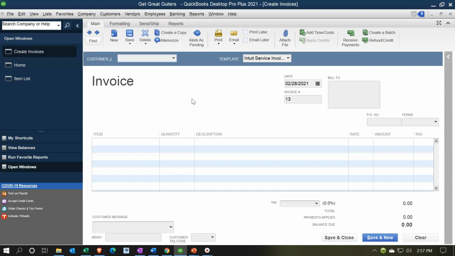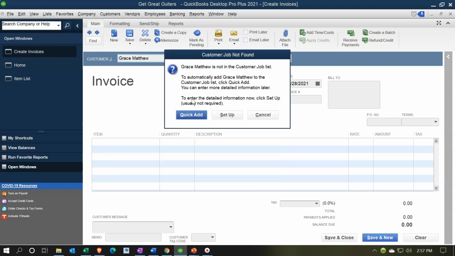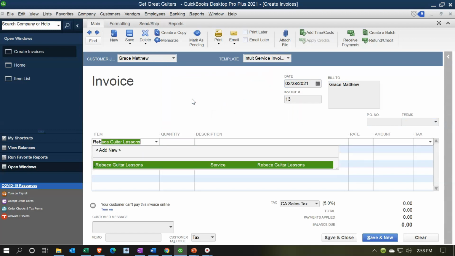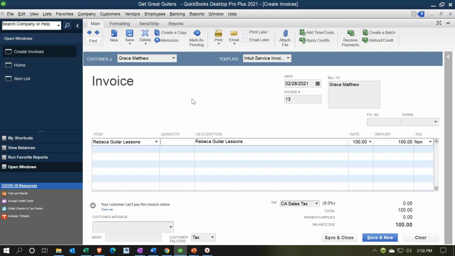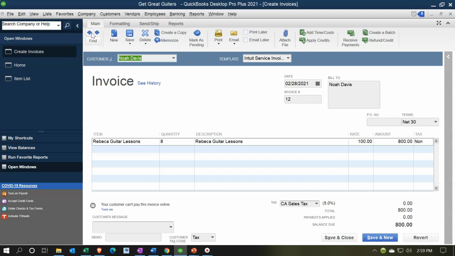Now we're imagining we're going through Rebecca, our other guitar instructor's timesheet or work schedule for the month. And this is going to be Grace Matthew, tab, quick add, and we're just going to tab through this, and we're going to say this is going to be for Rebecca's guitar lessons, and she had 6 of those. So there it is. I'm going to say save and new. It actually looks like the last one I entered for Rebecca as well, so I'll keep that.